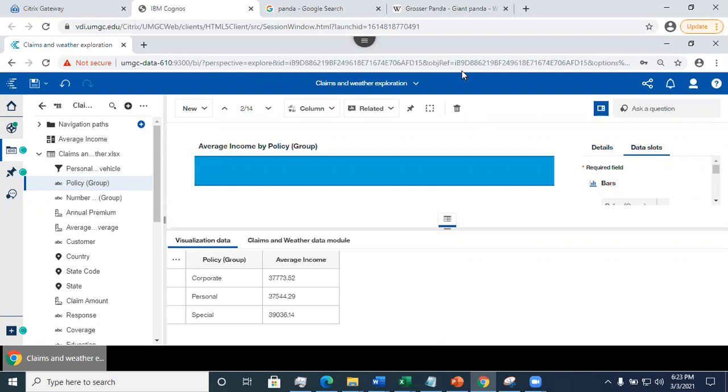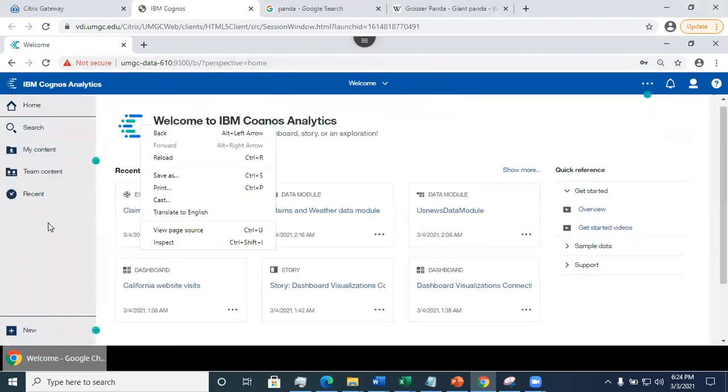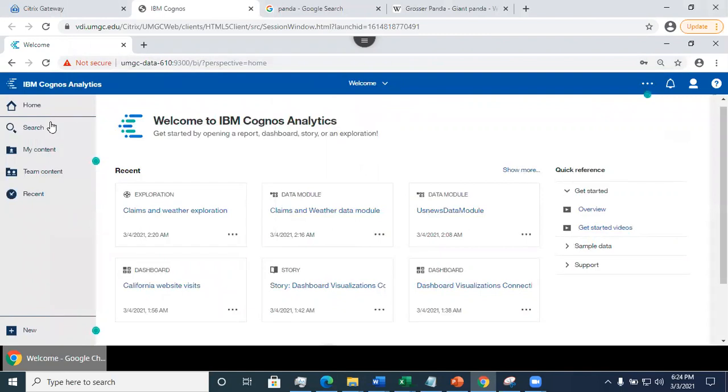How would you find missing values without scrolling? Oh, yes, this is in the calculation, exactly. I can do this if missing. I can add another column that will serve as a flag. Like, for example, let me show you. There's more than one way to do it, but let me go ahead and show you. So I'm going to close this exploration. I'm going to go back to the data module. Okay, so claims and weather data module.